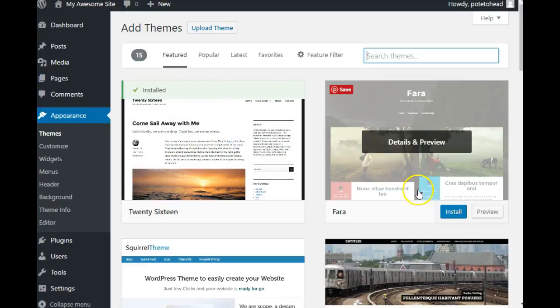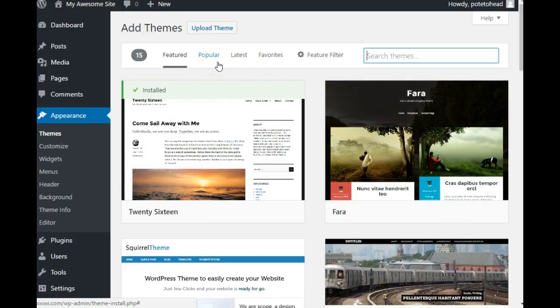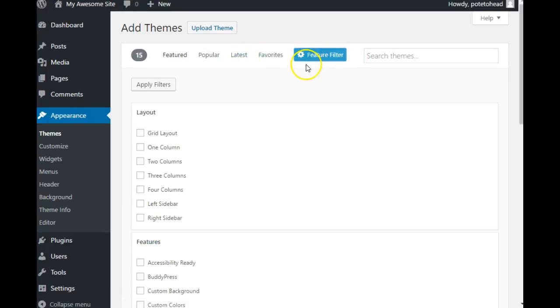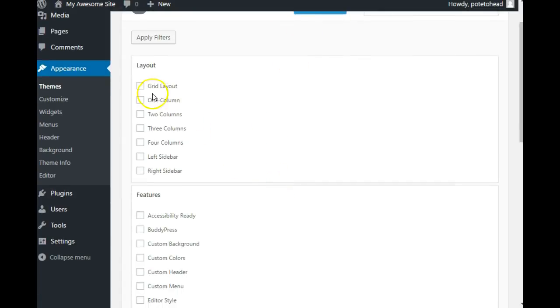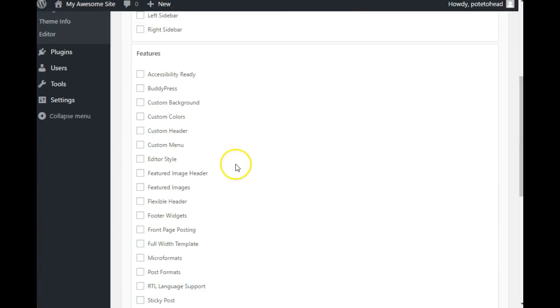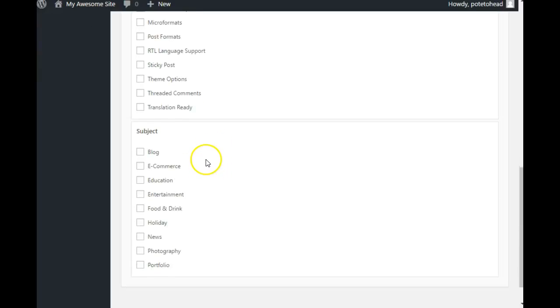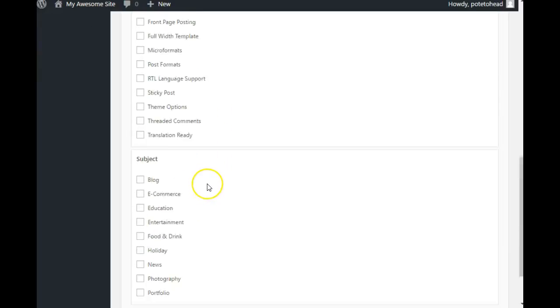So here are the featured web design samples. Here's the popular one. Here's the latest one. And here is the filter. You could also use the feature filter if you need a website which has a good layout. If you need a one column website, just one column to show your product or service. You need a two column website, three column website, four column website. You need a sidebar on the left or right. So there are a whole bunch of features here that you could choose from. Whichever feature you want for your website, you could choose here.